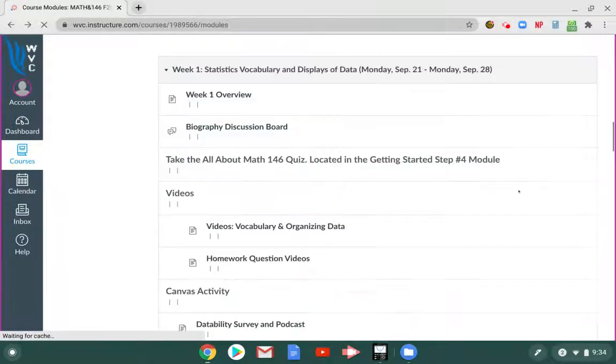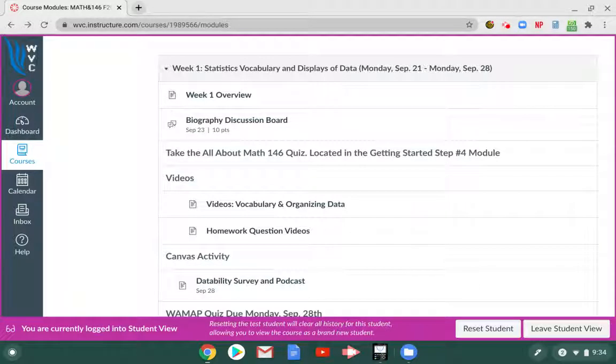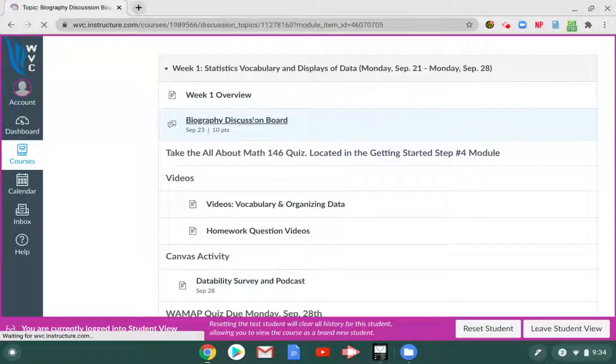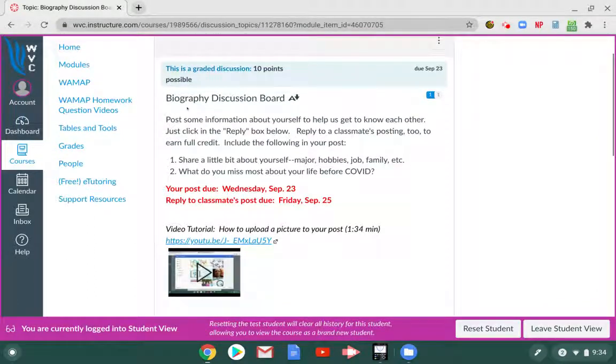As I go back here, most of our weeks also have a discussion board activity, some kind of a Canvas activity. Not all, but most. This one has our biography discussion board. You'll notice the due date is right there underneath the discussion board name. This one has a post and a reply. And I want to know just a little bit about yourself.